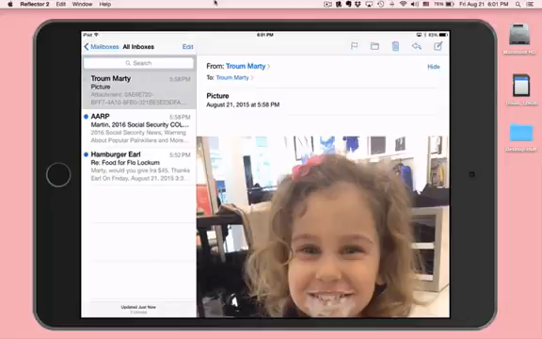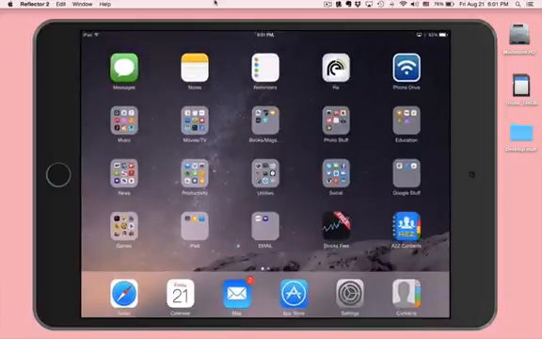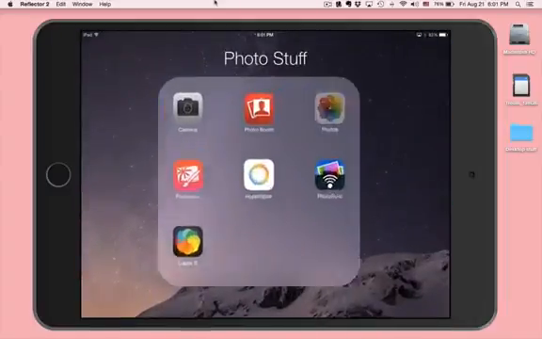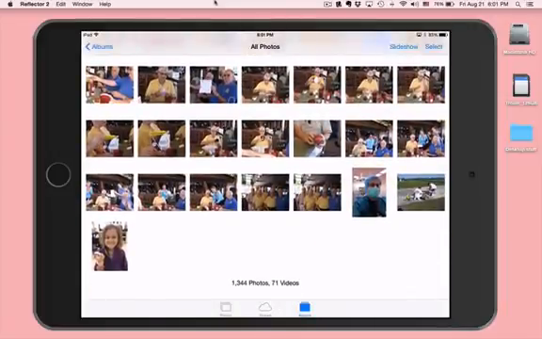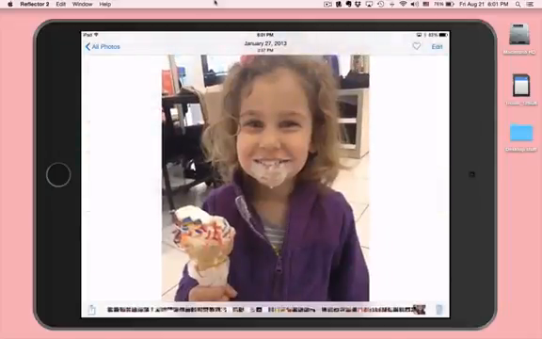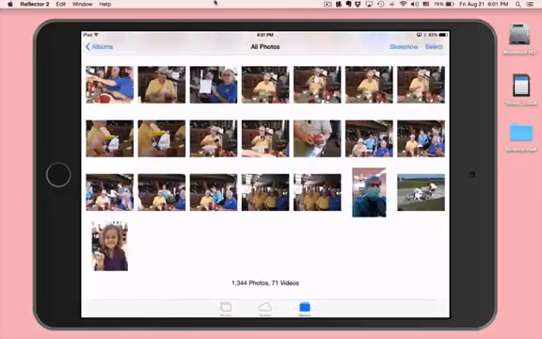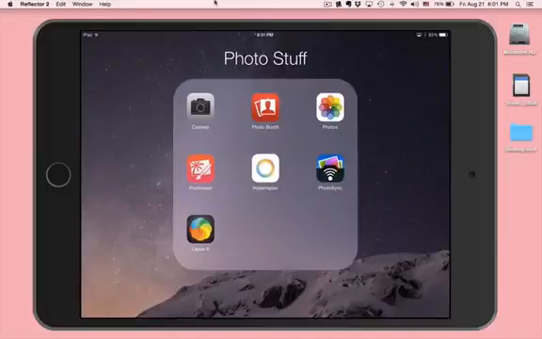Let me show you what that looks like. I'll go back home. I'm going to go to Photos now. And if I look at my all photos, in the most recent slot, you can see that picture. Right there, I can click on it and enlarge it. So that's how I retrieve from email.